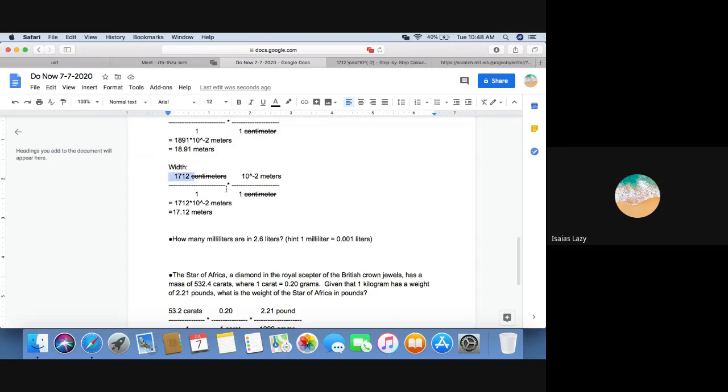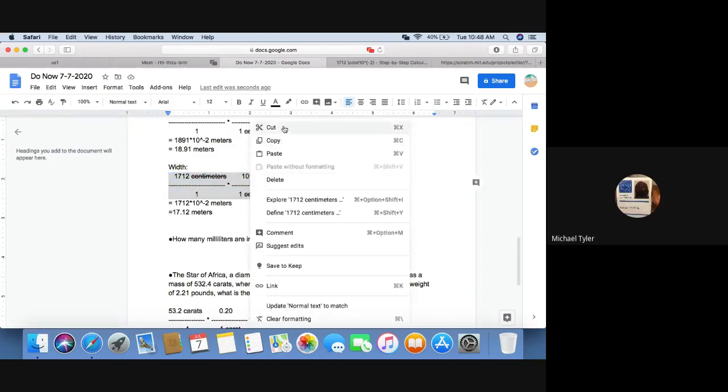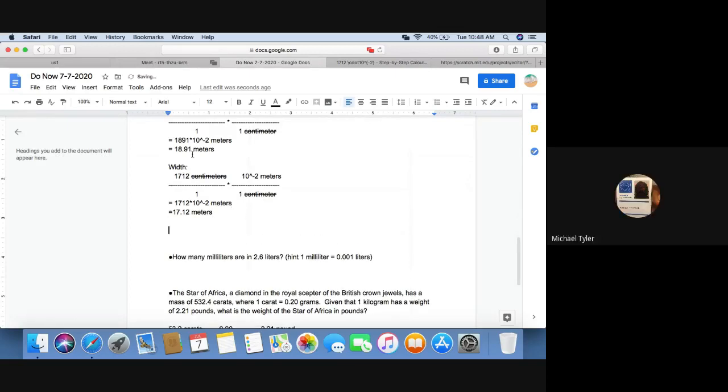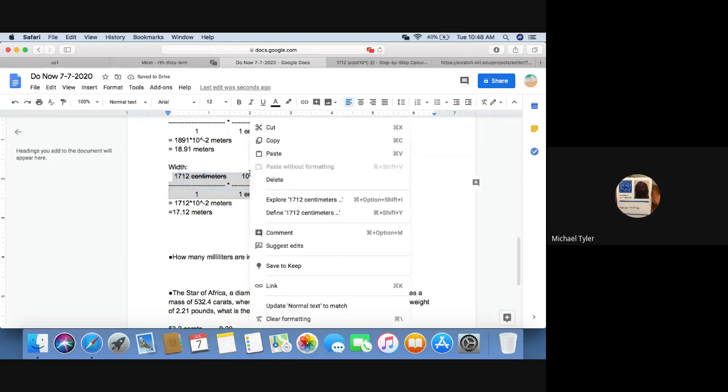Wait, what do you mean? Okay, so you did your width, you did your length, and now you got to do your height. Oh, I get you. Never mind, I see you copying stuff. Go ahead. Make sure you type height, that's your last one.